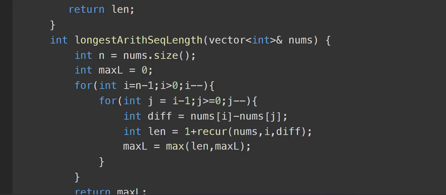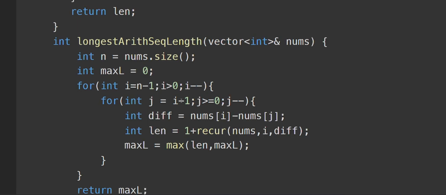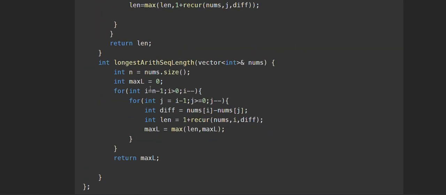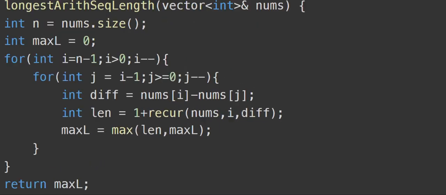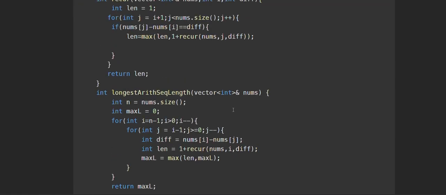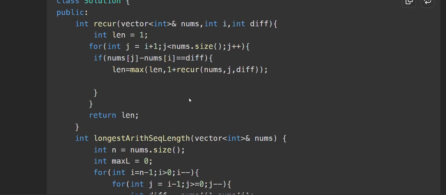So i is the upcoming element, and j is the element that comes before the ith element. We will compare the difference. The difference between them is nums of i minus nums of j, and we will just pass the difference and the i index to our recursive helper function.